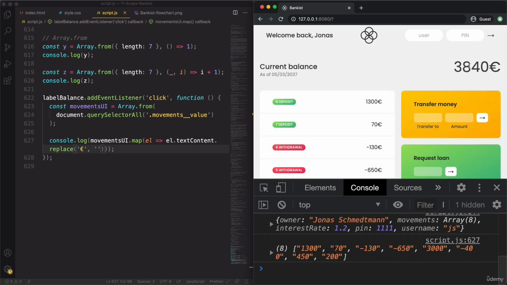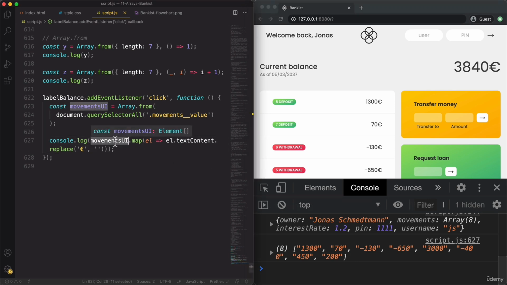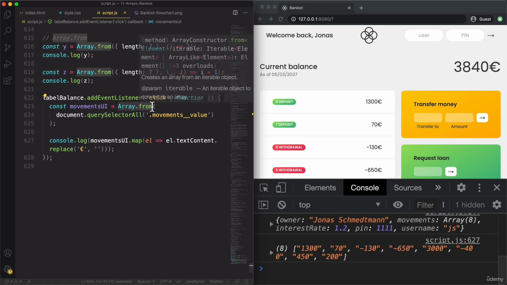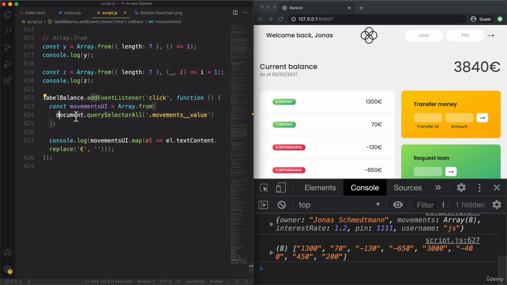And in fact, it does actually work. And that's because I was saying it wrong. Of course it's going to work, because this one here is already a real array at this point. So we created this movements UI using Array.from. And so of course it is going to work already. It would not work if we did it directly on the result of the querySelectorAll. Okay? So sorry for that mistake. So it did indeed work already.